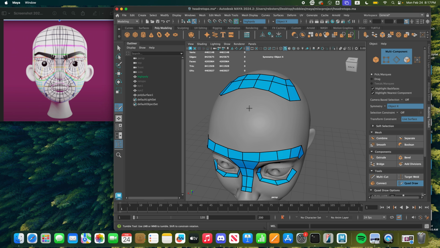Or you can do this as well. If you hold tab, hover over an edge. So I'm going to make the edge loop around my eye.